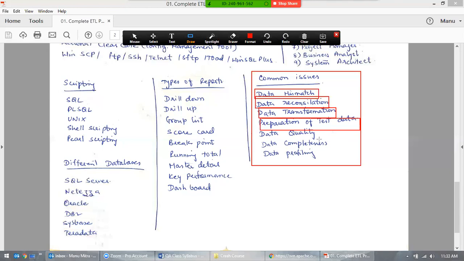Data quality, of course. Sometimes you have a lot of spaces in the database, and when you're trying to test this, a lot of spaces are coming, so the data quality is not good. Or sometimes you have data which is scrambled, like uppercase, lowercase, so the data quality is not good. You want to make sure the data quality is good. Okay, data completeness, data profile. So these are the common issues.